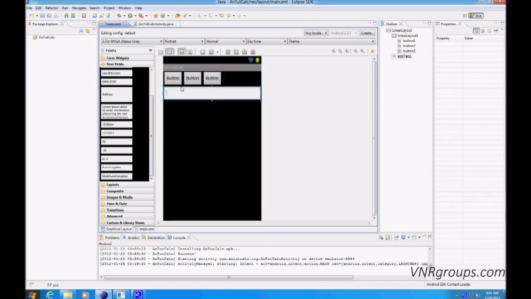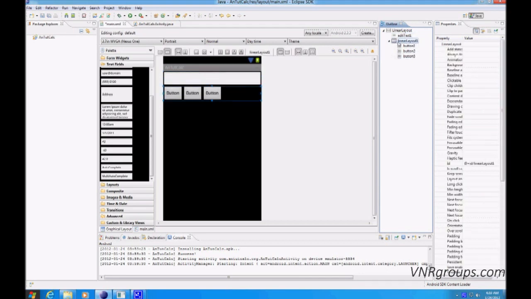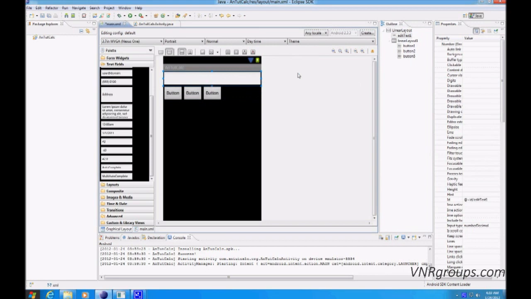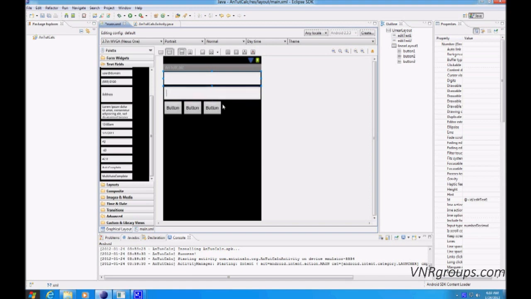Now if we put it over here, you can see that it's going to appear below the buttons, which is the linear layout. So if you move in the outline view, if you move the edit text above the linear layout, or rather move the linear layout down, you see the text field has been placed above the buttons. We're going to need another text field because we're going to add two numbers. That's just about it. That's the basic GUI that we need for the application.